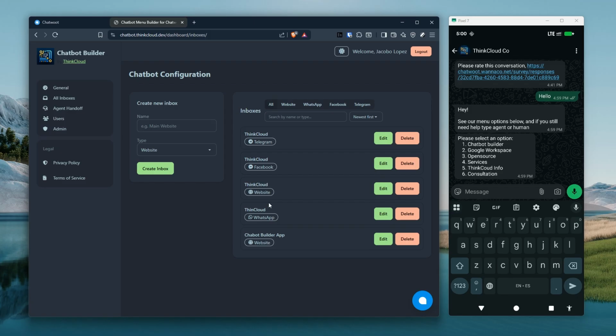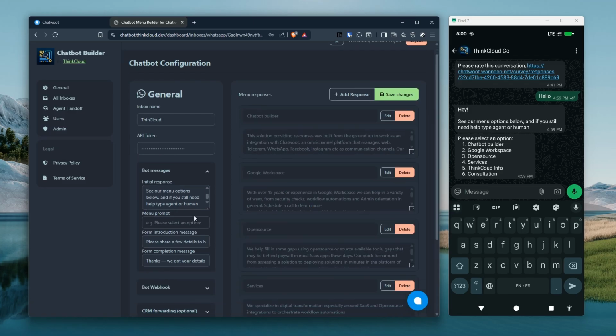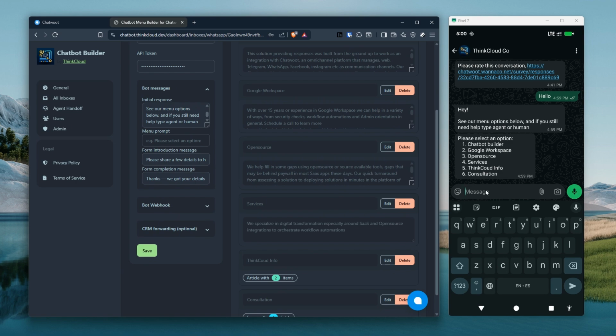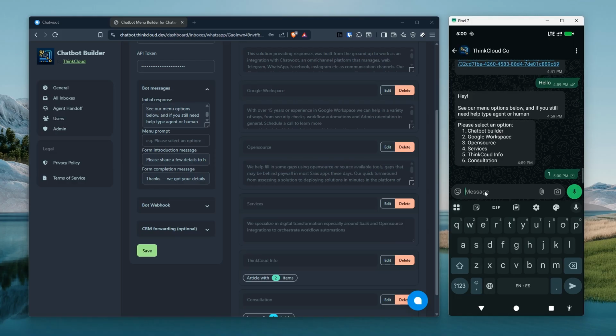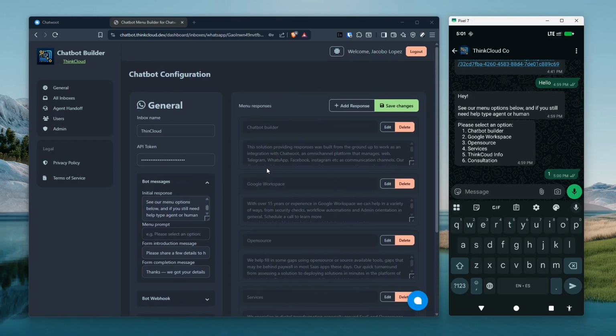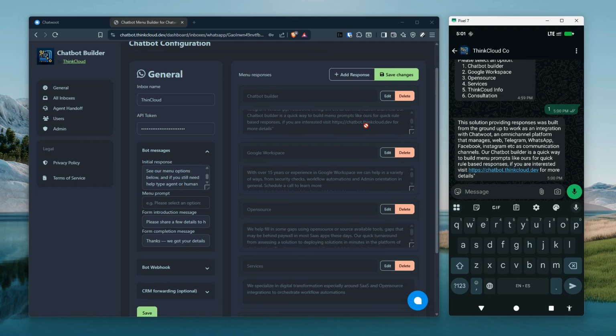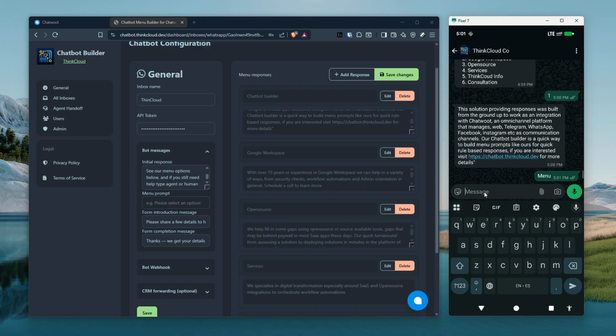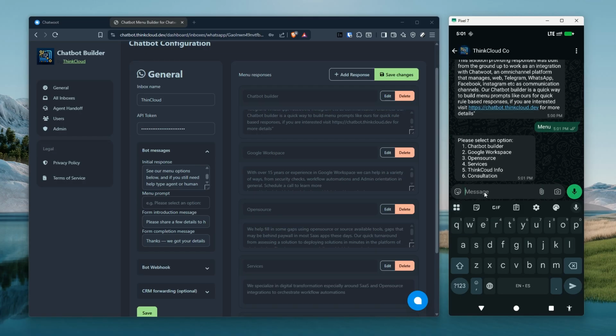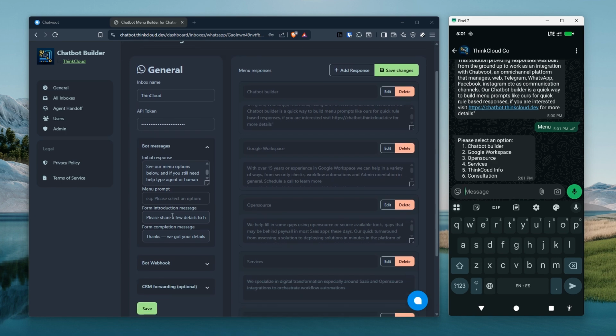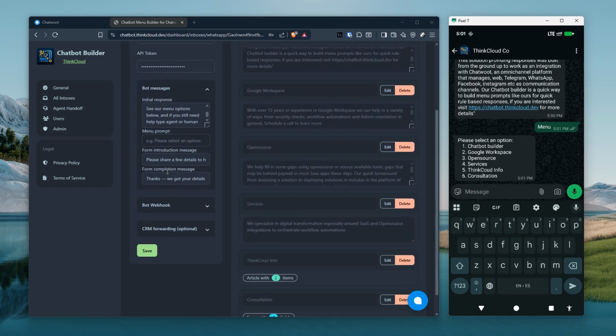So going back to that, we've received the message in there, and we can just request the first option. So we can take a look. Chatbot builder is just the first one. This solution provides responses, and there you go. It gives us a URL you can visit and get started with Chatbot builder. That's it. Pretty simple. If you want to see the menu again, you can type menu, or that's just if you want to avoid getting the message saying that option isn't available.